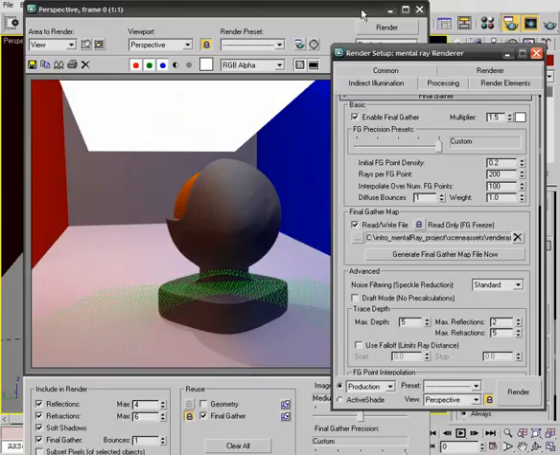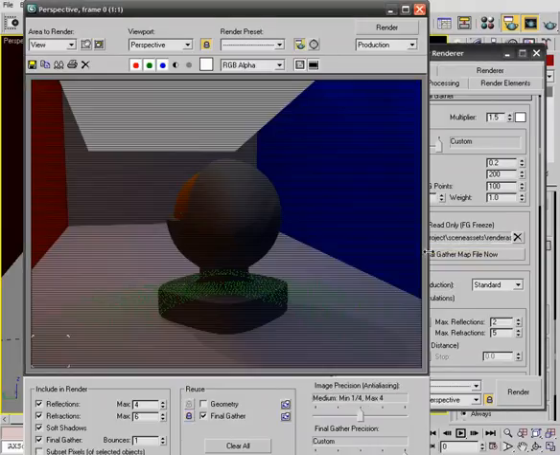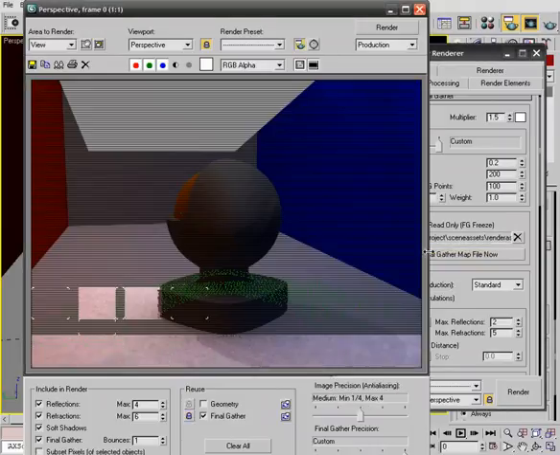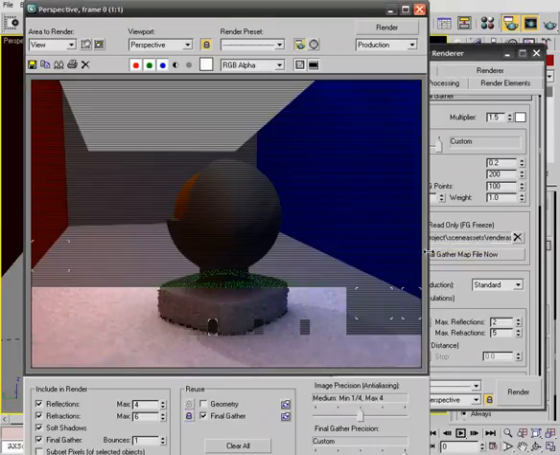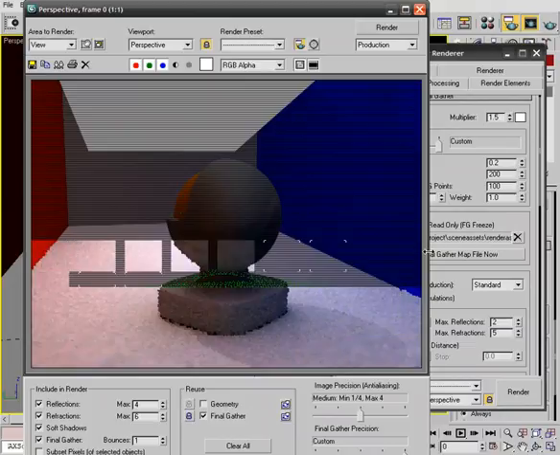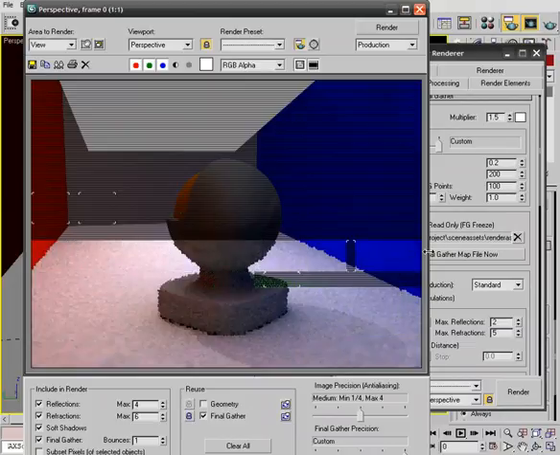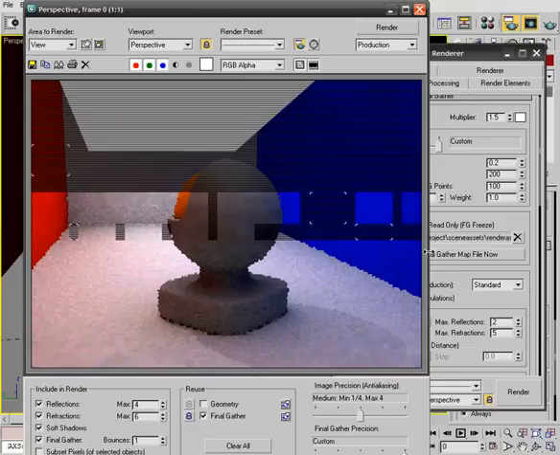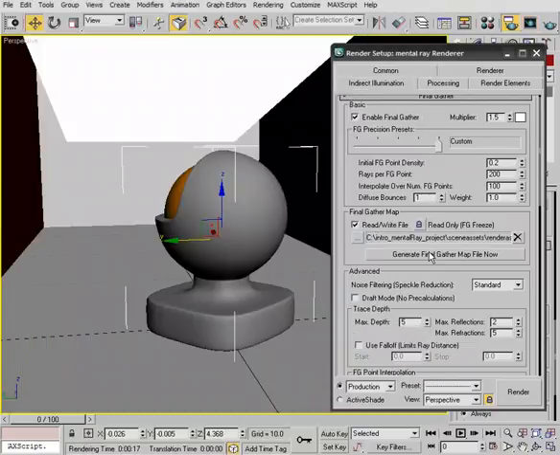So let's regenerate the final gather map. And again, this part's going to take a little bit longer because it is going to have to go in and recalculate these. So I'm actually just going to pause this for 1 second while we wait for this process to happen. All right, so there's that bit of the final gather map saved out.